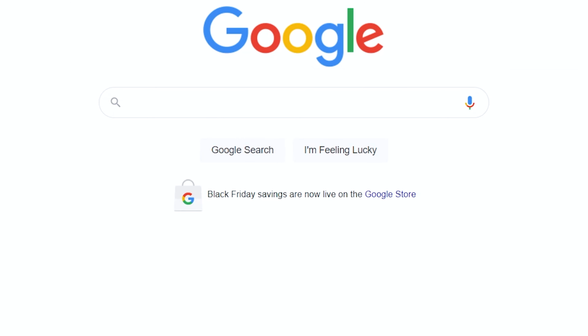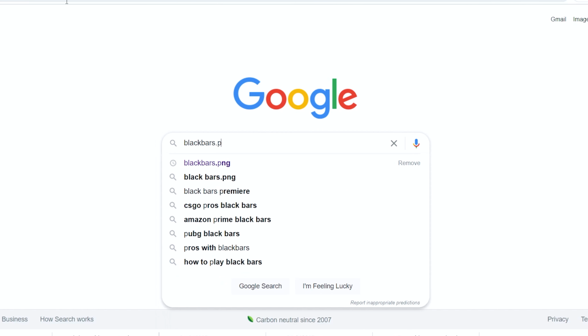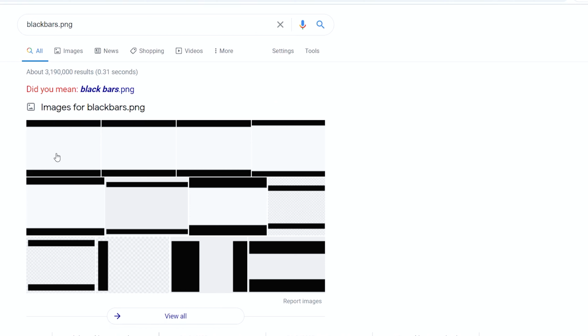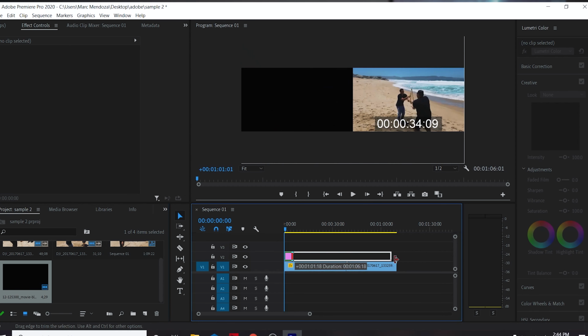Anyways, let's get started. So if you're editing your video in a 16:9 timeline, then one of the first ways to do this is by getting the PNG file of the black bars in Google and slapping it on top of your videos. Extend that image over the top of all your clips, and then there's your black bars.